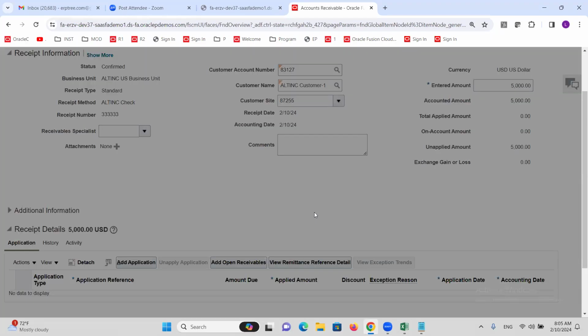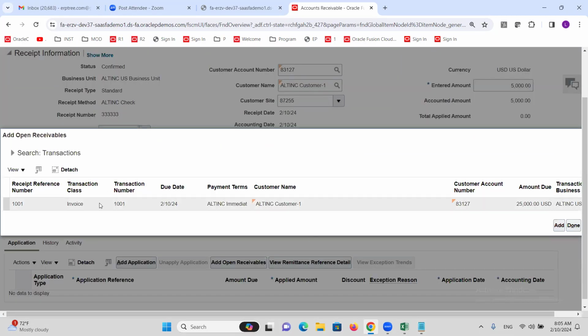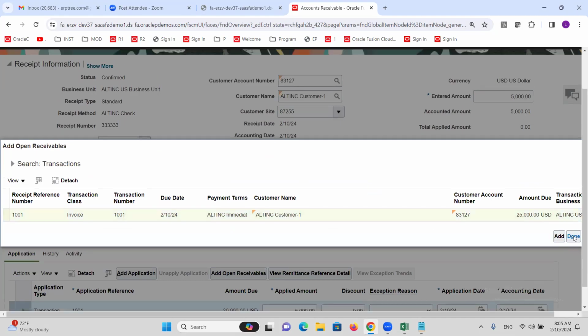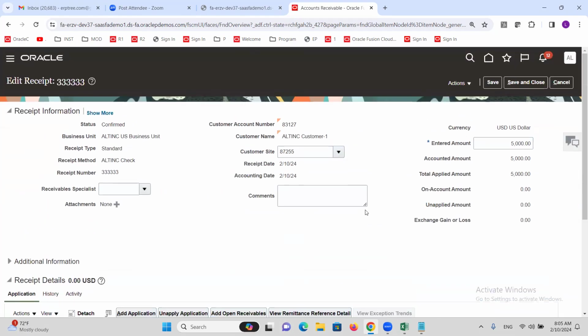Click on add open receivables. Our transaction number is 1001. Search. So apply the receipt on this transaction. Just click on add and click on done. Okay, the 5,000 receipt is applied on this 25,000 transaction. Still we have a 20,000 due. Save and close.